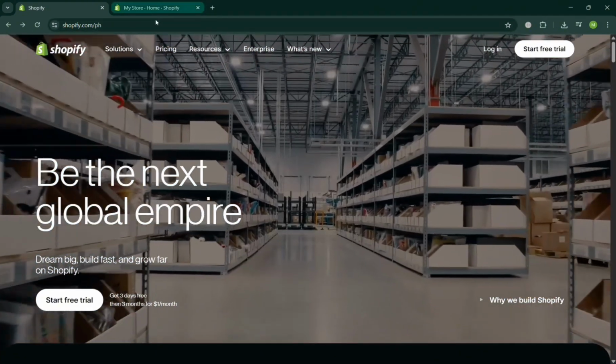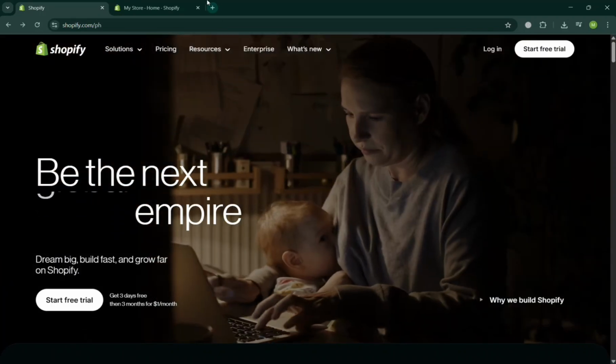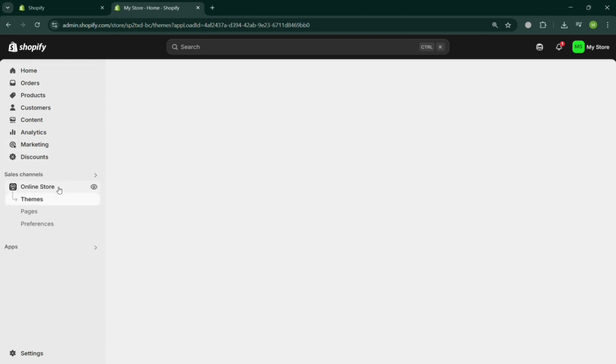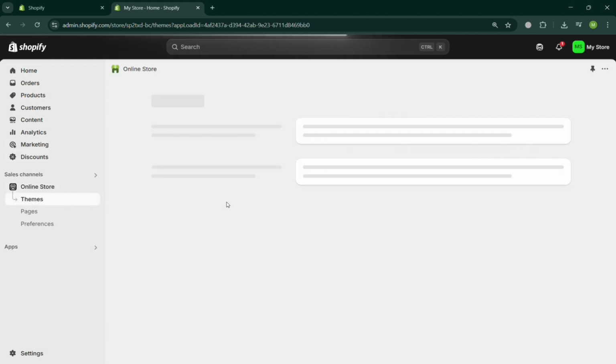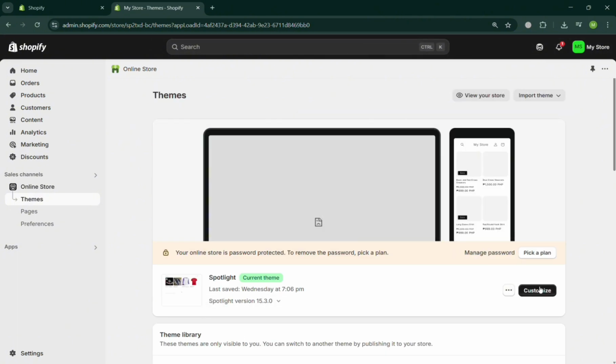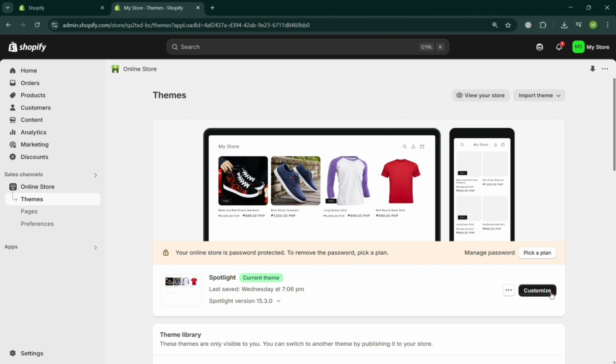So now, to create an account, just click the link in the description or click the Start Free Trial button. Then you will be directed in here after signing in, where you can start navigating on the left side panel the options such as the homepage, orders, products, and many more. But from here, to start creating landing pages, just click this Online Store, and after that, under this theme section, it will show you the current theme that you're using. To start customizing it, just click the customize button in here.